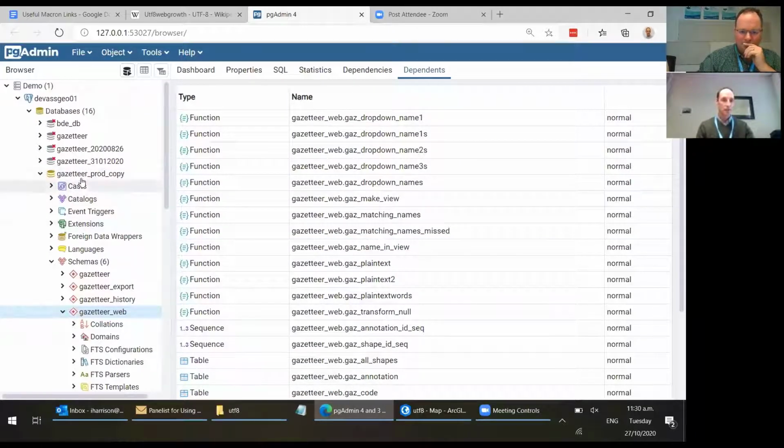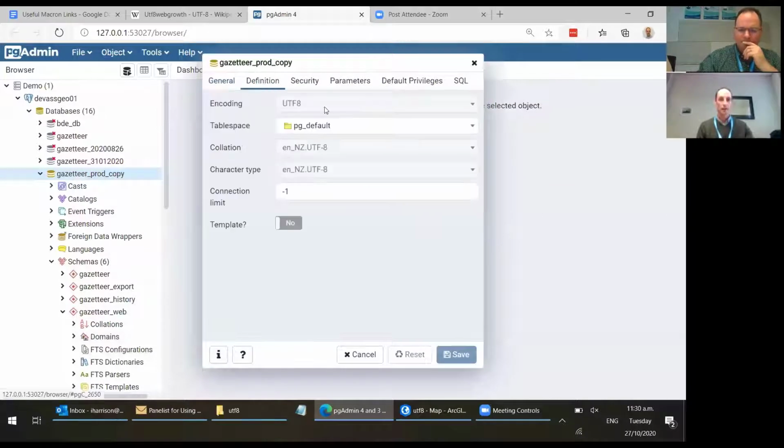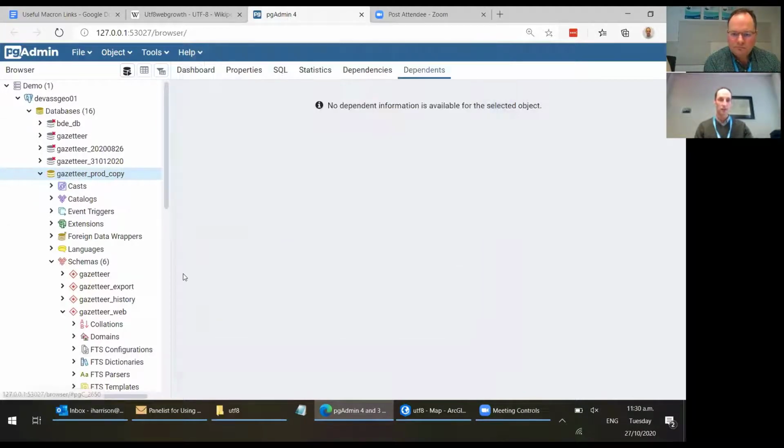Properties of the database, not the schema. And here you can see encoding UTF-8. So this may be something that you want your database administrator to do, and it's even got a New Zealand subset of that. So that's all good.